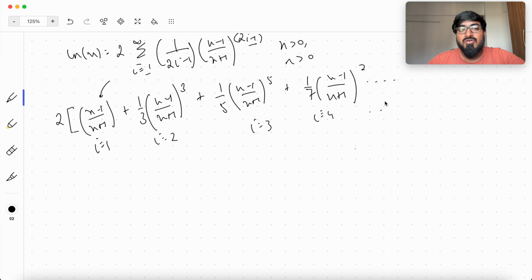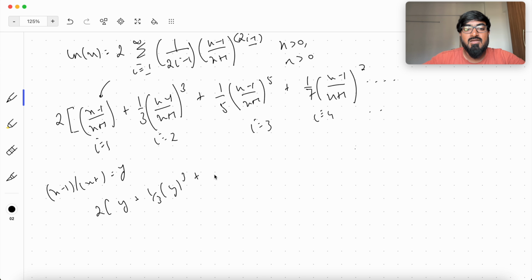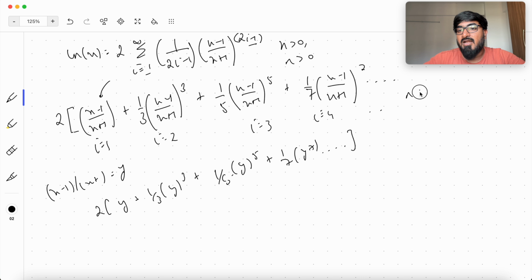So we see two methods. In the second approach, we optimize a little bit, and I'll tell you why we are trying to optimize. In the first case, we simply calculate the series the way it is. If I take x minus 1 upon x plus 1 as y, this becomes 2 into y plus 1 by 3 y cube plus 1 by 5 y 5 plus 1 by 7 y 7, for n terms. So I will take values 1 to n, and that is what we code.